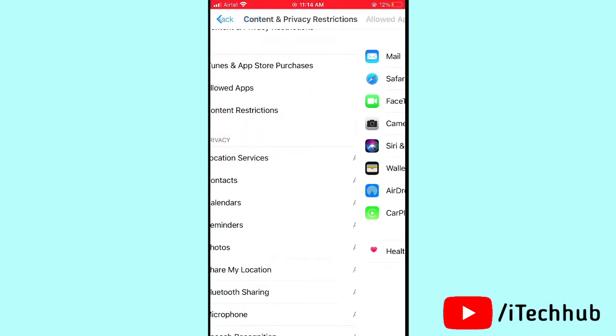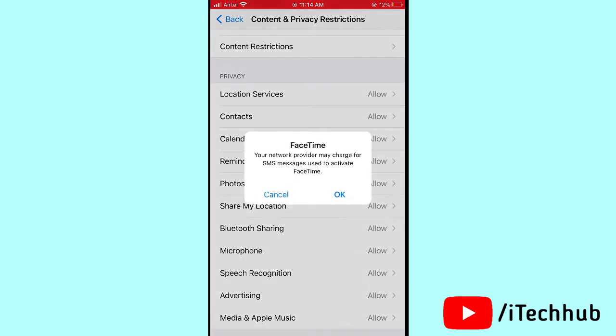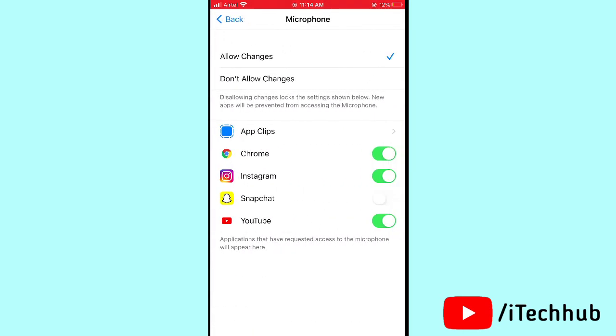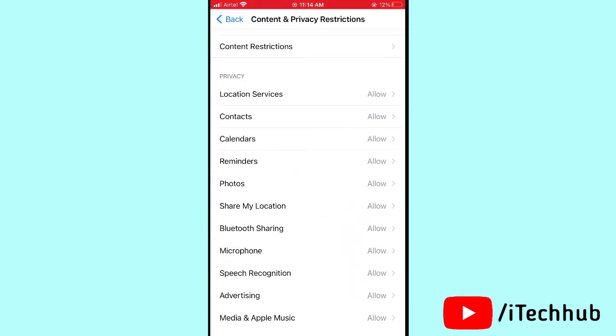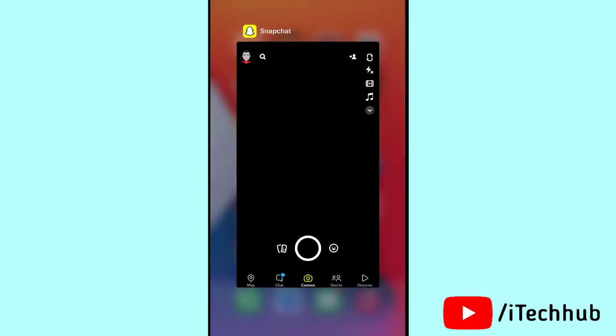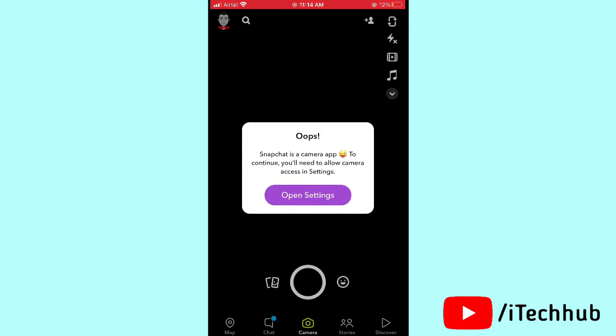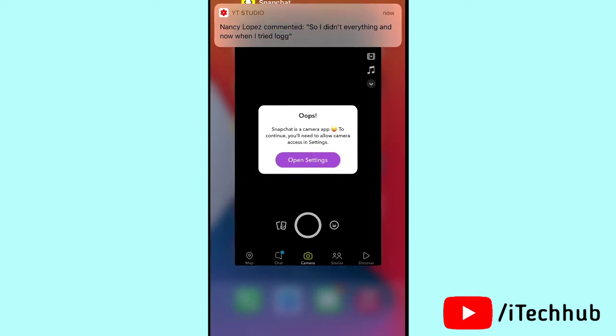If you turned off the camera, please turn it on, and also turn on the microphone option in your iPhone settings and iPad settings, and it's easy to solve your problems. After these settings change, come back to Snapchat. Then you may see the Snapchat camera message: we will need to allow the camera access in settings. So guys, how to fix this issue on your iPhone and iPad?